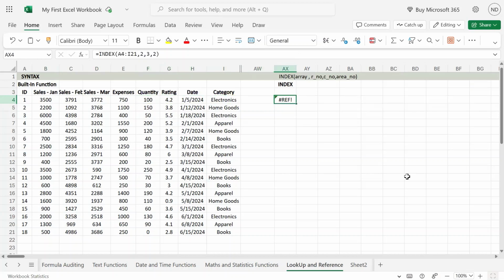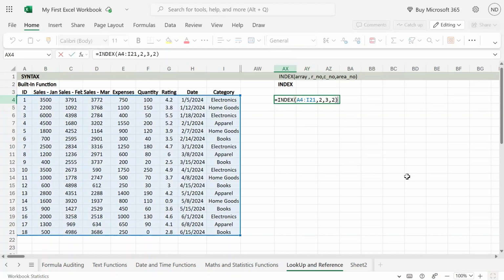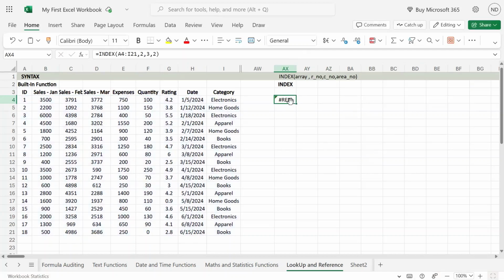So this is how the INDEX function works. It is basically used to get a reference to a value from within a table or a range. And there are two ways you can do it. Either you can get a value from a specified cell or array of cells, or you can return a reference to specified cells depending on the area that you select. For that, you need to have multiple areas being selected.